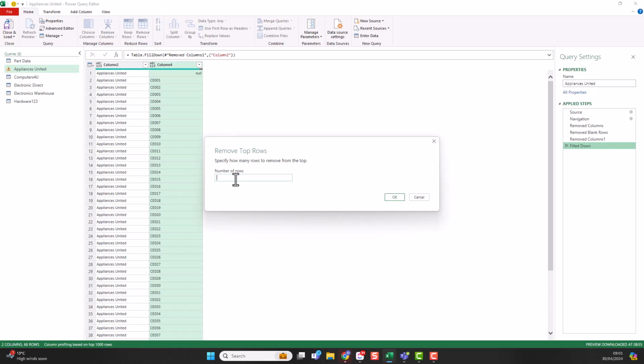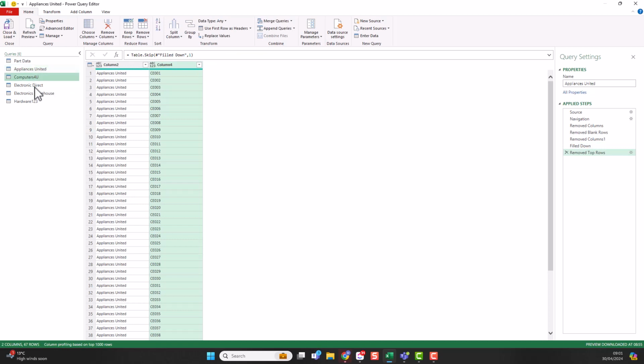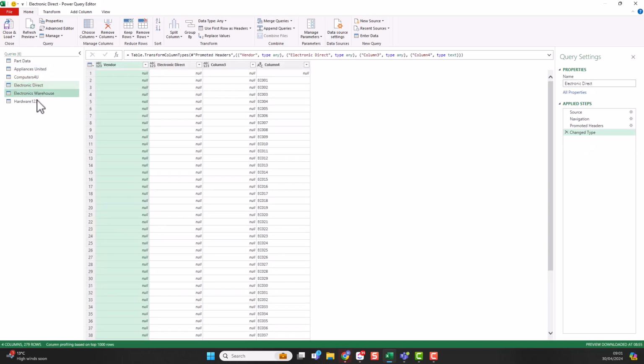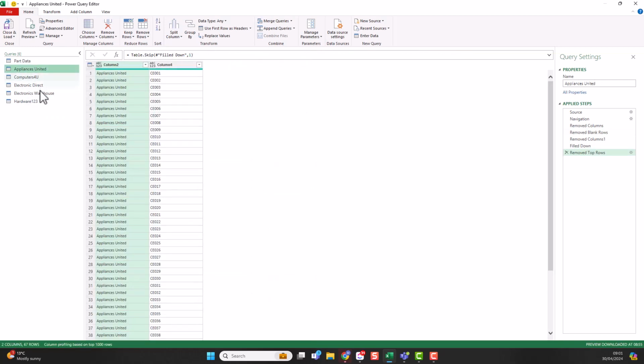And how many rows do you want to remove? Just the top one. And then I could make the same amendments to each of these and then append them so it's one long list. That's a little bit time consuming. So what I'm actually going to do in a second is undo these steps and then append them first, then make the same adjustments to all of them at once in one long list.